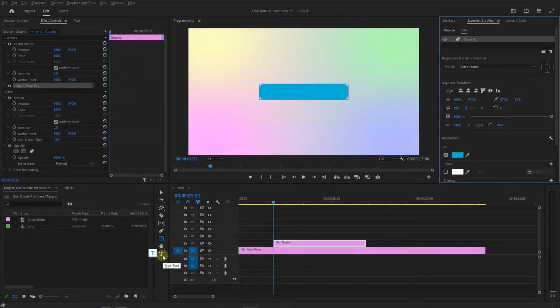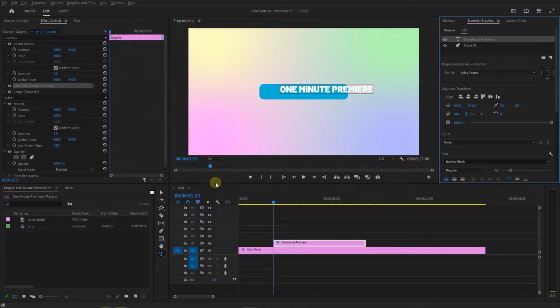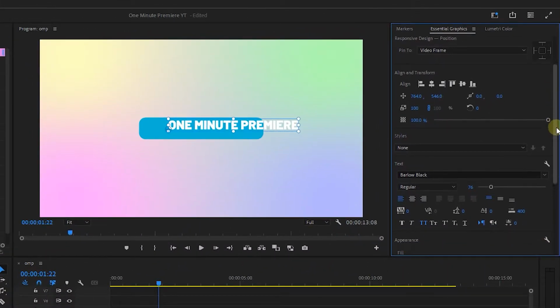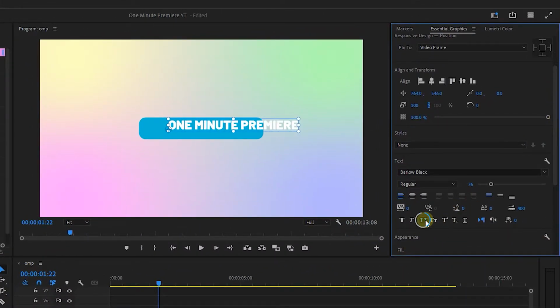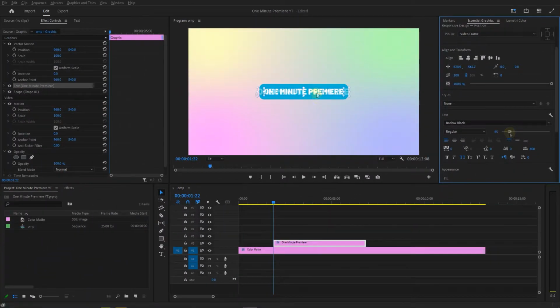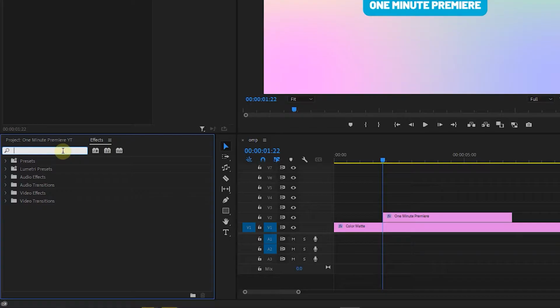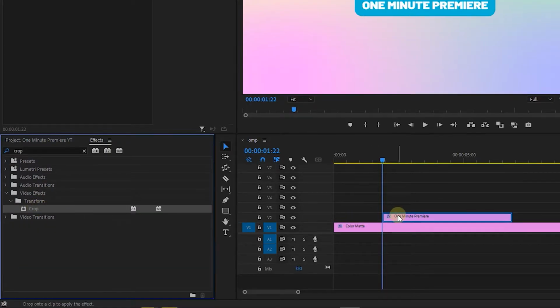Now select the Type tool and make sure that the rectangle layer is still selected, and type a text. Now select the Selection tool and click on this button to capitalize all letters. And center the text and change other properties of the text how you like. In the Effects panel, search for Crop and add it to the graphic layer.